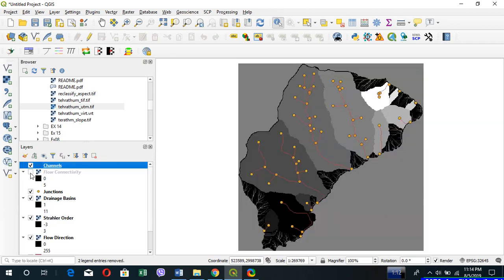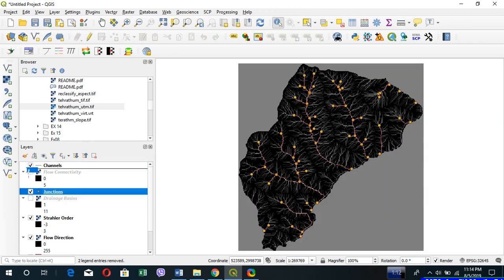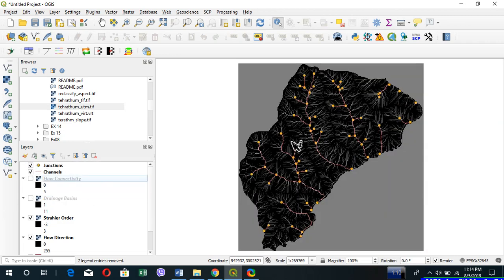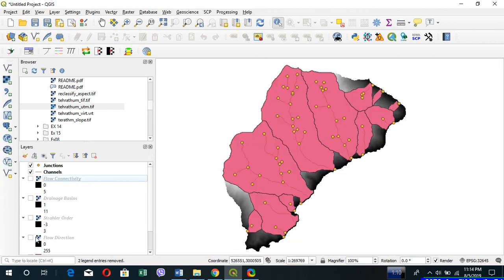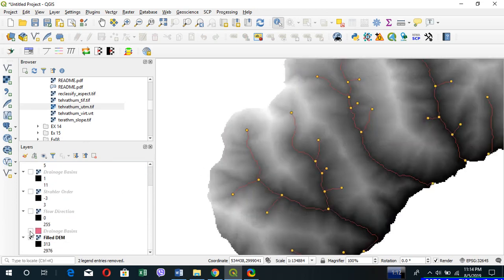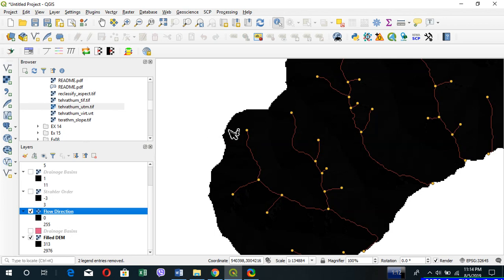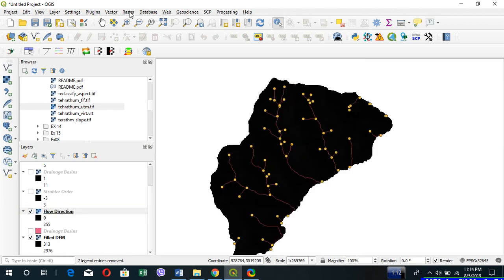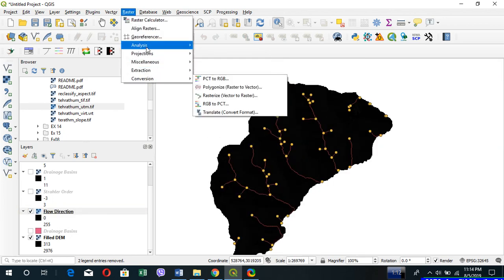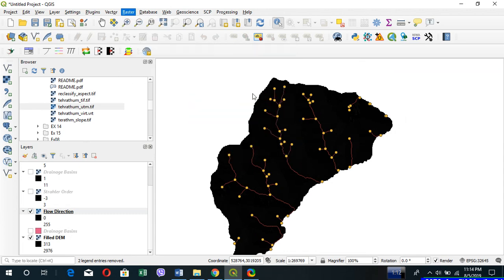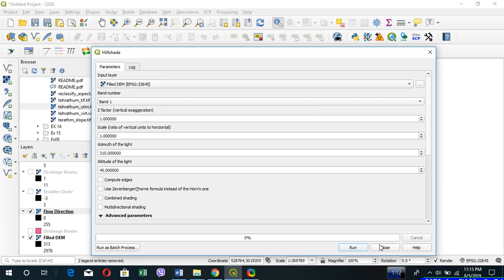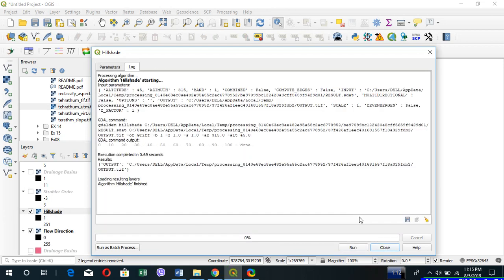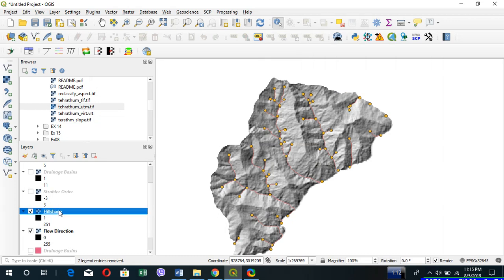We don't need this one. Let's remove all these unnecessary things. Let's put it here, and this is how it looks. Let's remove these things, and I am going to create a hillshade. Go to raster, analysis, click on hillshade. It should be the DEM, not flow direction. Let's run it. So this is created, and I'll be putting it up here.